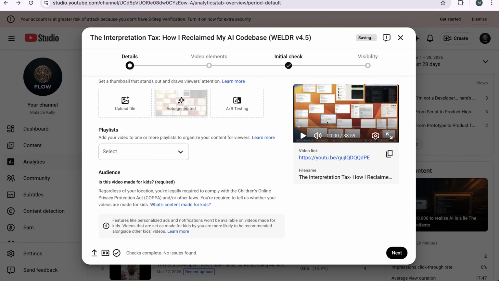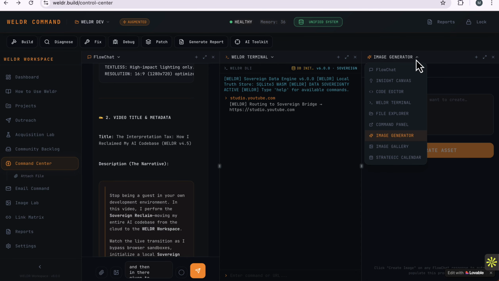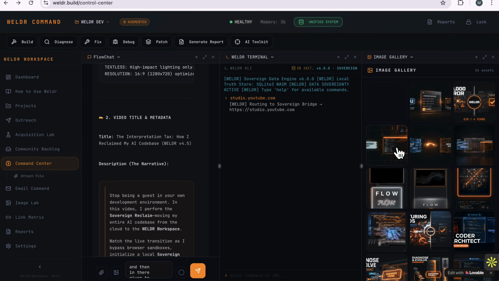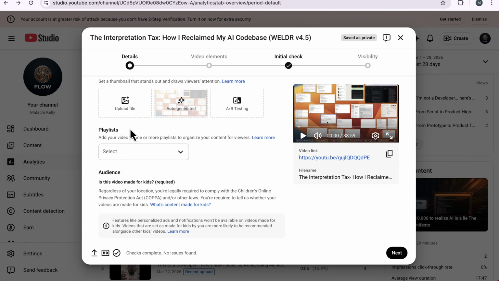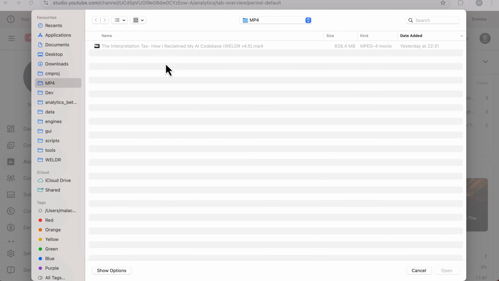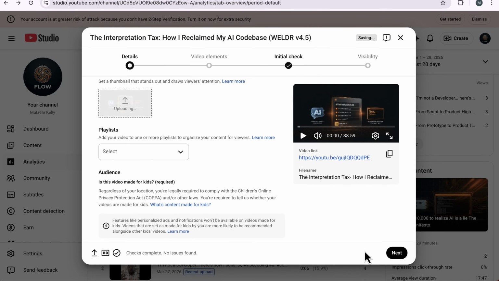Oh, I need to wait for the image. I'm sitting here waiting for the image to appear here, but it doesn't. There's another one for image gallery that should be in here, which it is. Download it. Wow, amazing. And then you go over here and then you upload it. I don't know where I downloaded it to. No, that's not it. Where did it go?